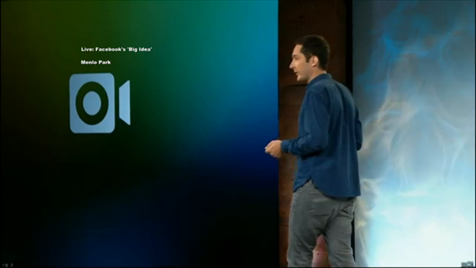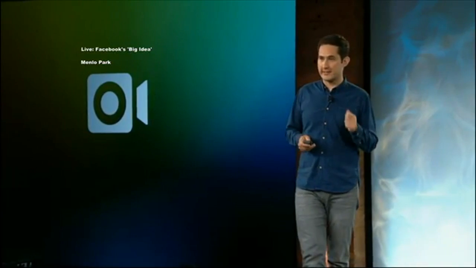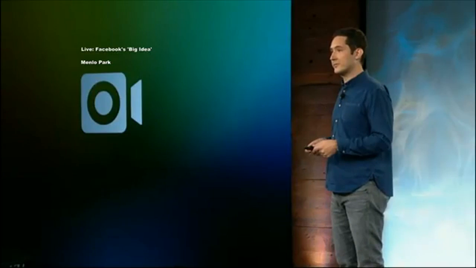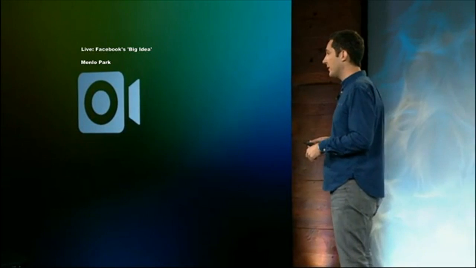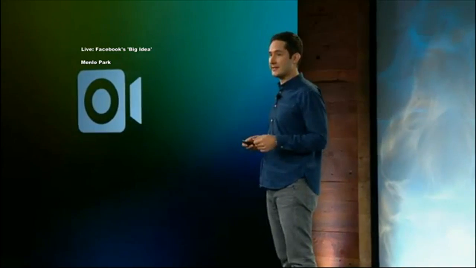I'm really excited about this announcement, not because of how hard the teams worked. Yes, that's important. Not because of how awesome this product is. Yes, that's important. But because 130 million people on day one are going to have access to video in the way that they have access to pictures. So I want to talk to you about three things we focused on before actually showing you the product.